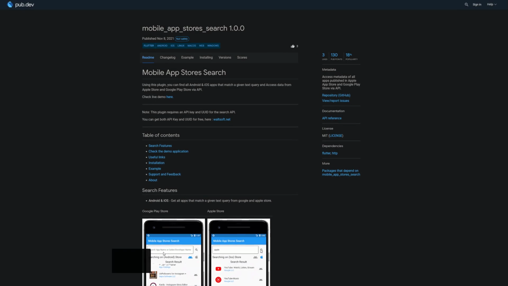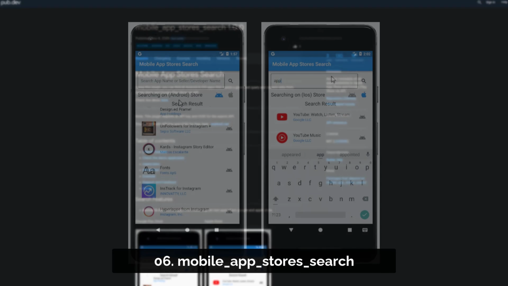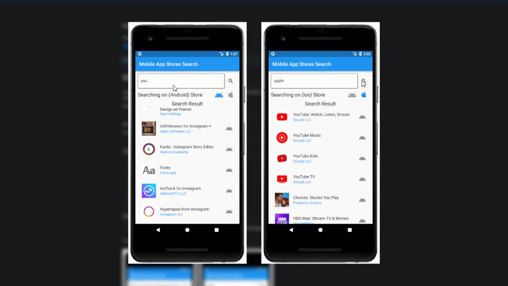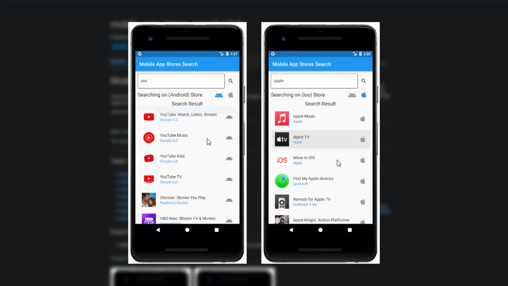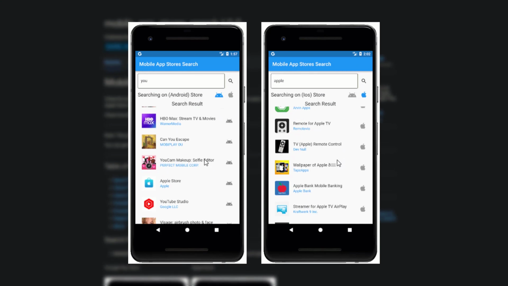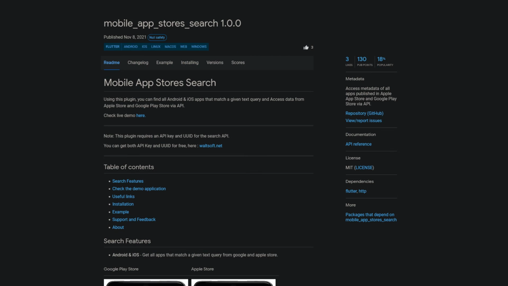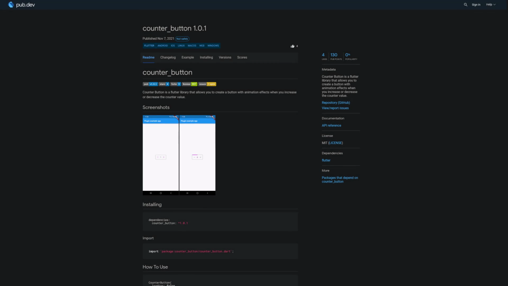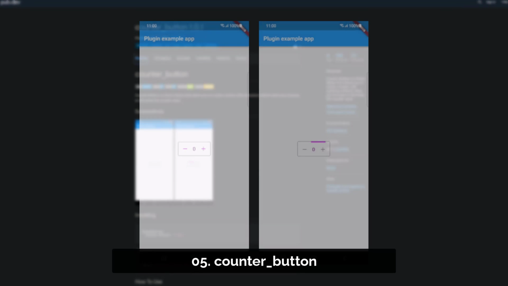Number 6 is called Mobile App Store Search. Access metadata of all apps published in Apple's App Store and Google Play Store via API. Number 5 is called Counter Button, allowing you to create a button with animation effects when you increase or decrease the counter value.